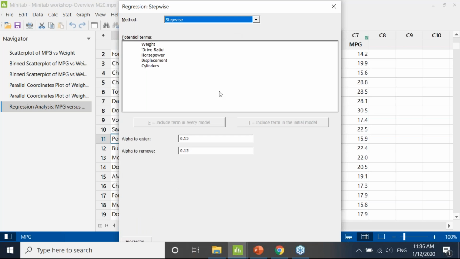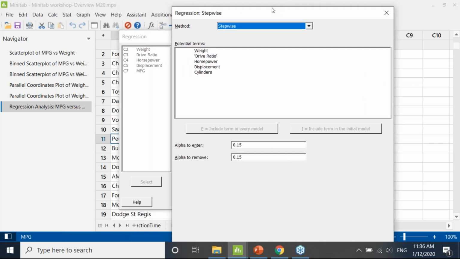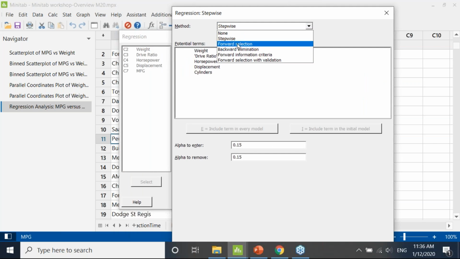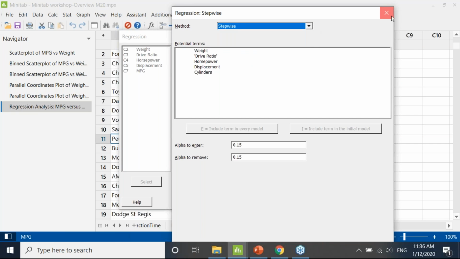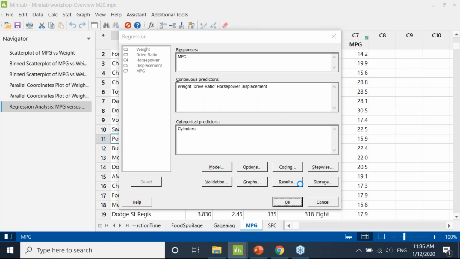But in this case, because we use a small data set, probably these three methods are better. But if your data set is very huge, for example, you have a few thousand data points, then we can use forward selection with validation or criteria. Then after this, we can get the final models.